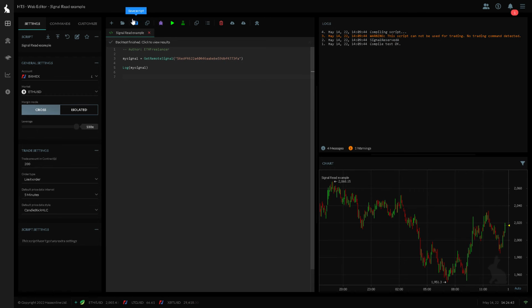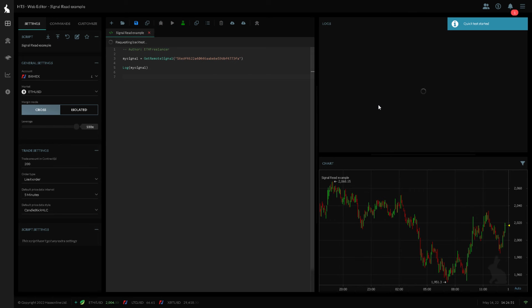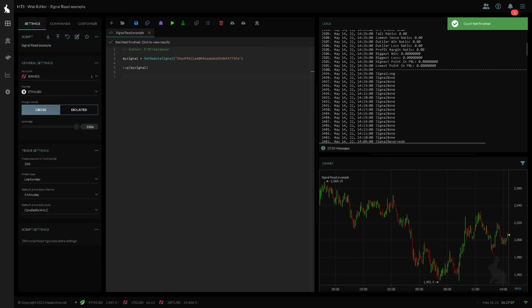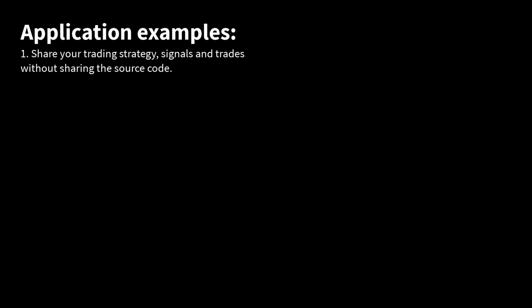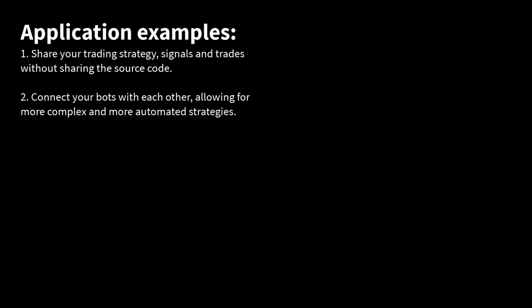And again, we see our signal going through right away. There are many potential applications for signals. You could very easily share your trading strategy via signals without sharing the code of your algorithm. You can also use a signal just by yourself to make your different bots communicate with each other. For example, a BTC bot stopping would send the signal to turn on altcoin bots, and so on.